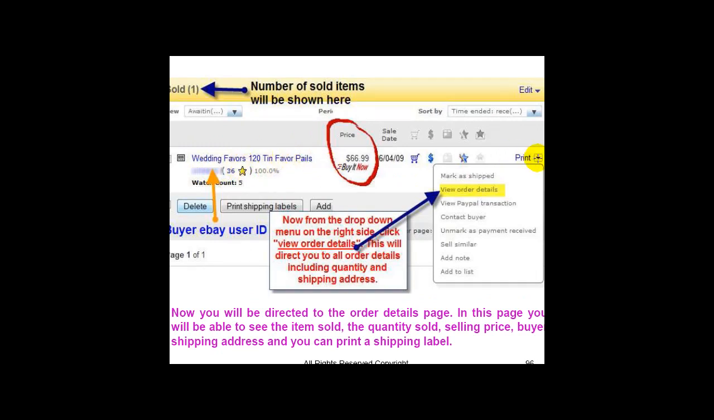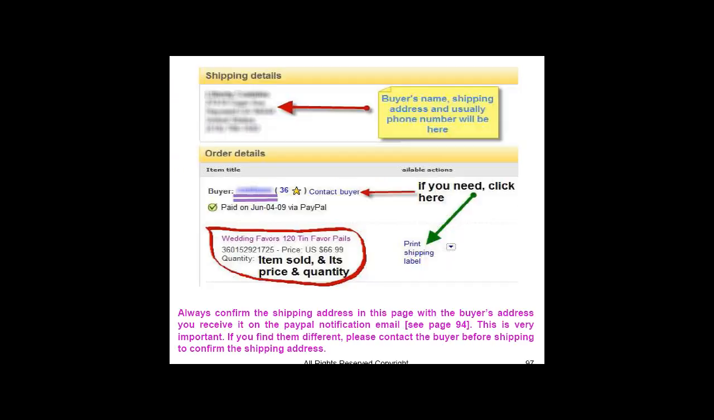So you will go to the right hand side and there will be a drop down menu. Just click here and the drop down menu will open, and you click view order details. This will direct you to the order details page. Now the order details page will look like this. You will find all the shipping details. It will include the buyer's name, shipping address, and the phone number can also be here. And you will find the item sold and its price and quantity. You can just open the drop down menu and print shipping label, or you can contact the buyer.